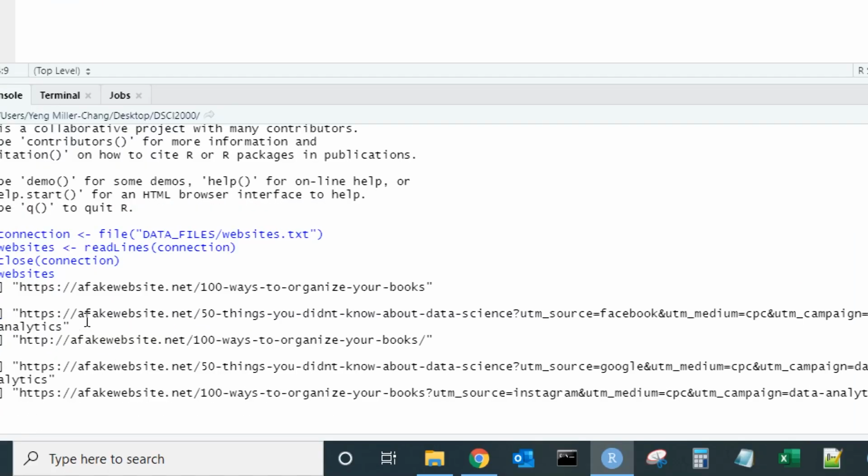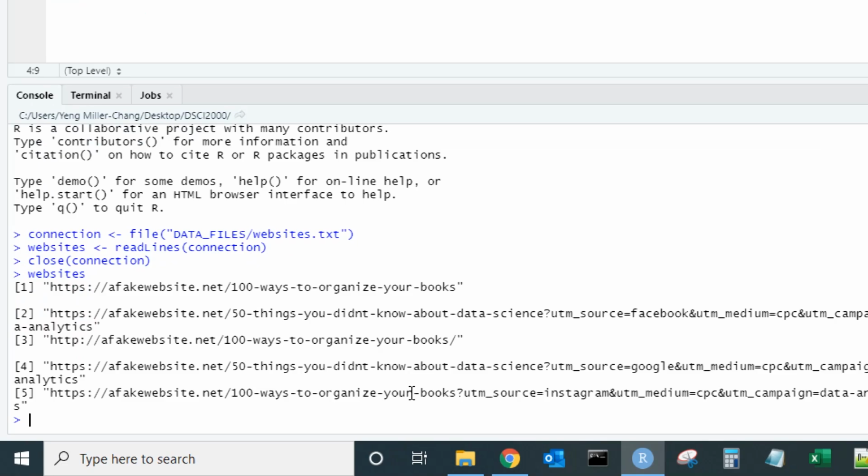Let's say that you were given these URLs and your boss tells you, tell me how many people went to each page on my website. Here are a few things to take into account. When you look at these URLs carefully, there are really only 2 pages that people have visited within fakewebsite.net. They are a page called 100 Ways to Organize Your Books, which you can see in URLs 1, 3, and 5, and a second page called 50 Things You Didn't Know About Data Science, which involves 2 and 4.